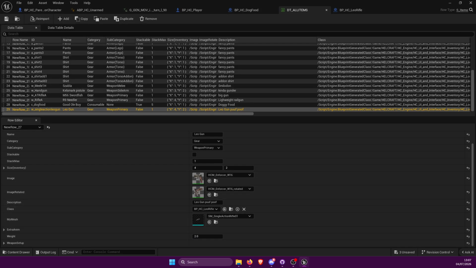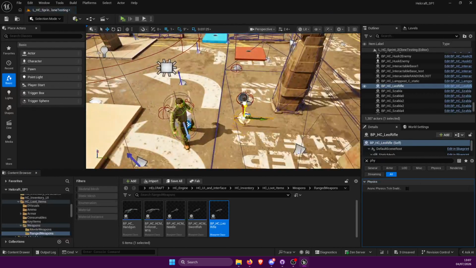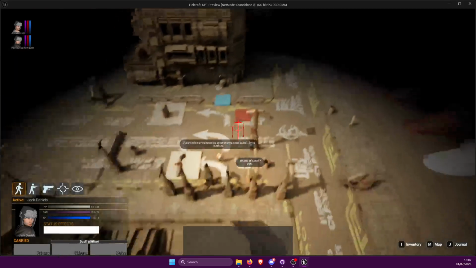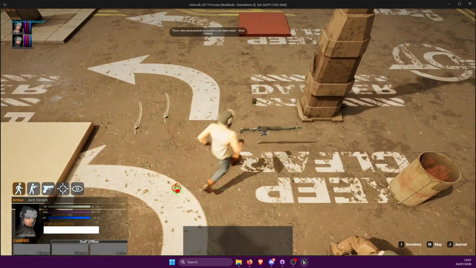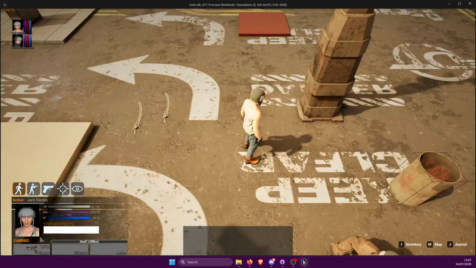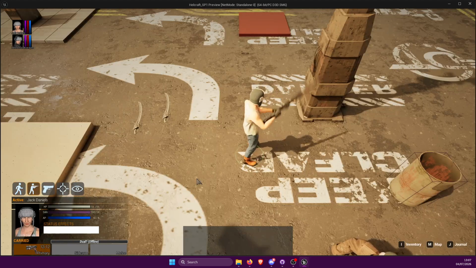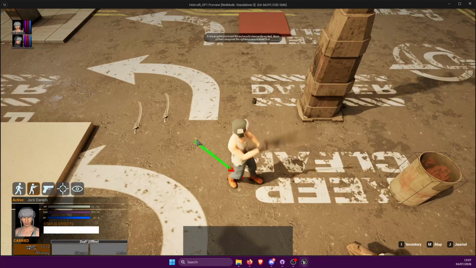We search for the class. Put it in the world. Raise it up a bit. Let's see if the rotation is right. That's right here, Leo gun. Yeah, but it's using the animation of the gun, so.